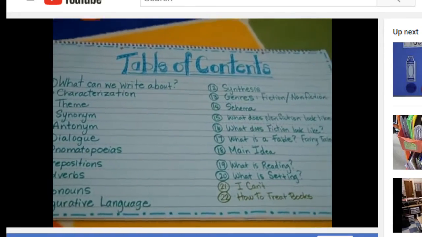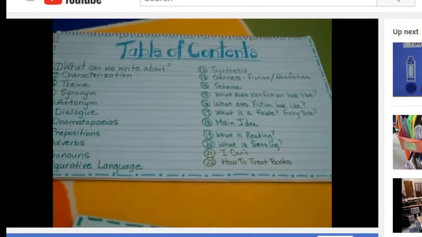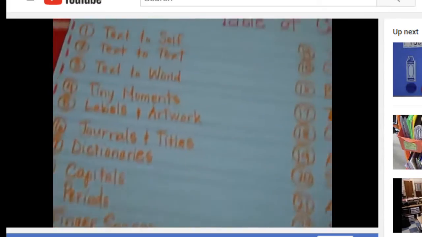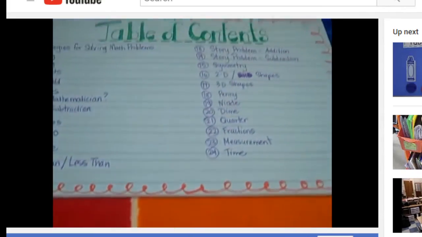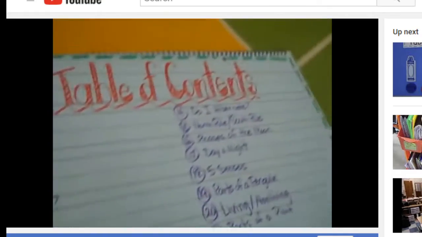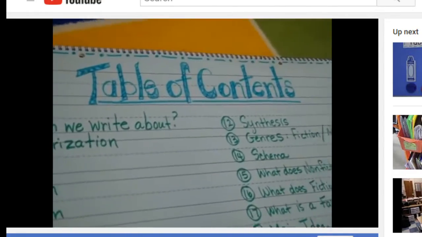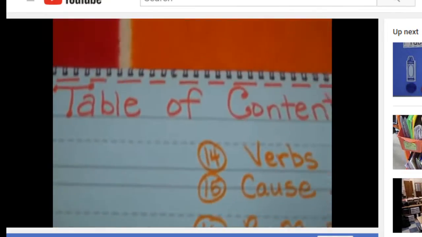I'm going to talk to you about how I make my anchor charts today. And I really love how I use these great colored spirals. These are from Lakeshore. And what I did was I wrote a table of contents on the first page of each chart, as you can see.